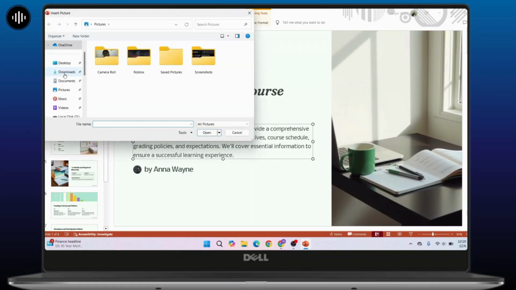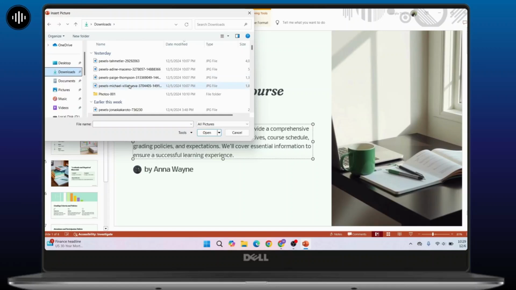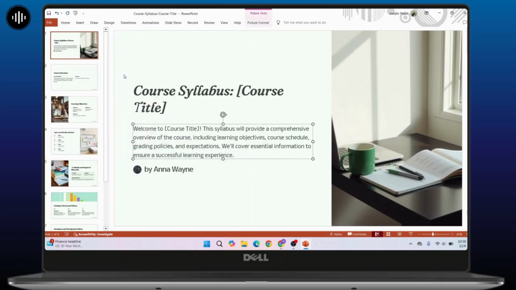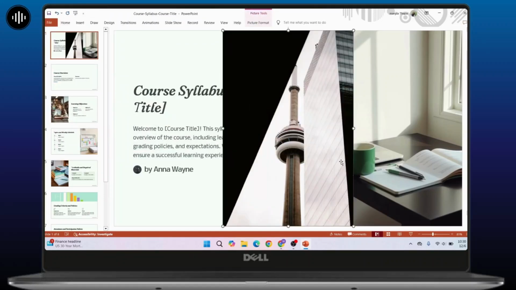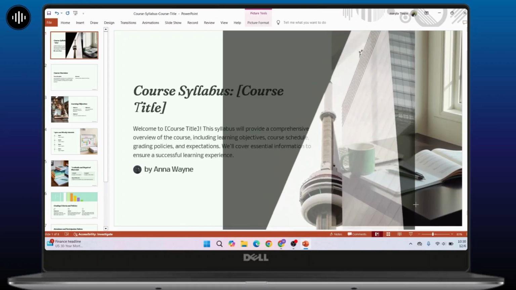Now from your device, you have to select a picture that you want to set as a background picture in your slide. For example, I have this picture right here. Select your picture, and once the picture has been added, now you can resize it to adjust it in your slide.